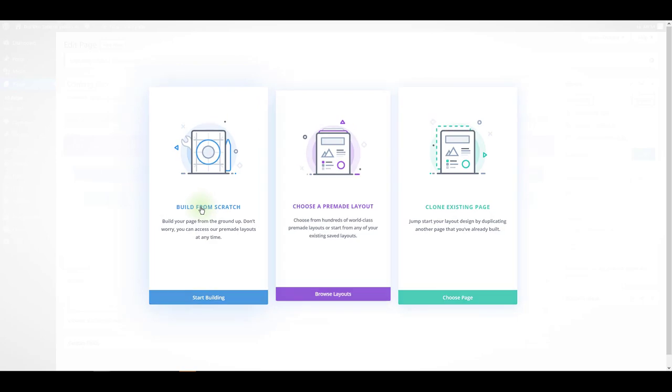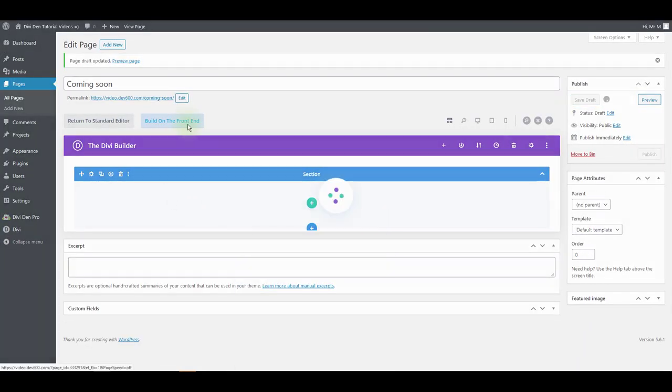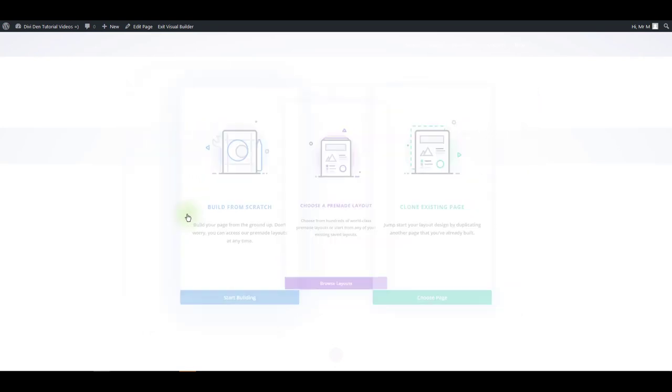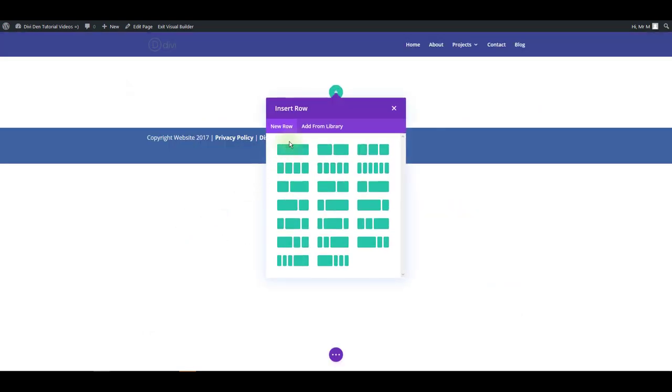Let's just choose to build from scratch. And we can also use the front-end builder, why not? I bet most of you use the visual builder, so let's use that instead. We can add any content here we want.